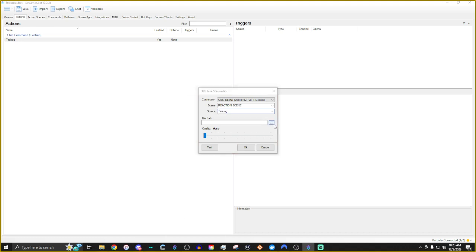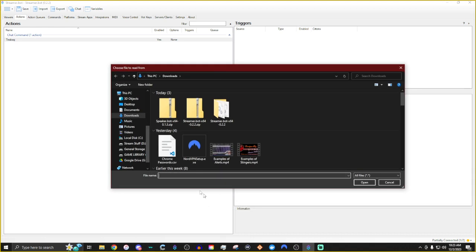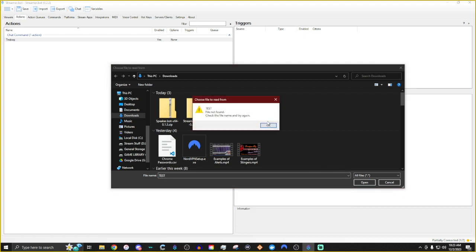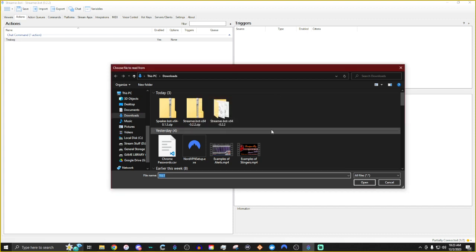Where do we want it to save to? Well, I'm just going to go ahead and say, let's just put it in the download folder, and I'm just going to call it test, right? Oh, that's right. So for this, you actually have to have a reference picture initially, if you're just wanting it to overwrite the same photo over and over again.